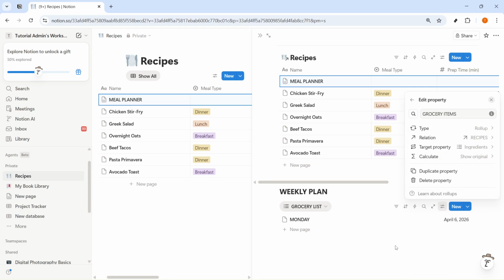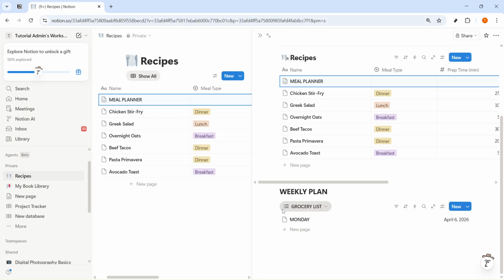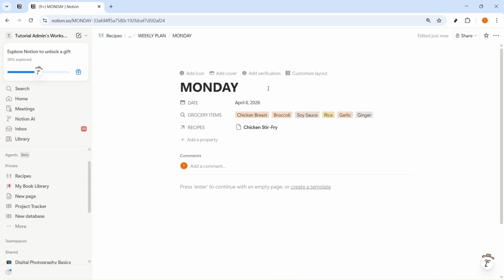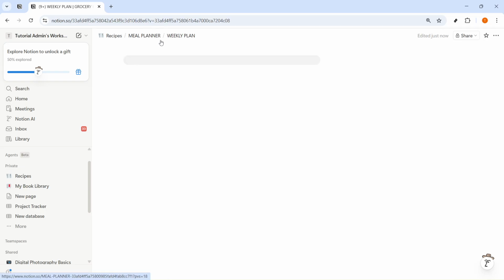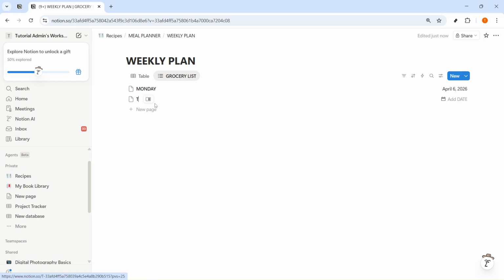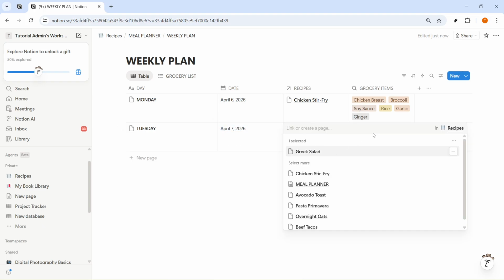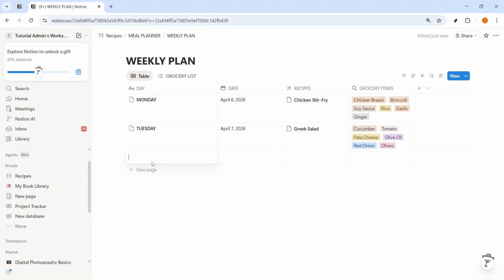Now switch back to your table view so we can add more meals. Click into the next empty row under Day and type Tuesday. Then choose the correct date for Tuesday. Move to the Recipe column and select a recipe for that day. Go to the row after that and type Wednesday. Pick the Wednesday date in the Date column. Then, click the Recipe cell and select another meal from your recipes database. As you assign each recipe, the Grocery Items Rollup will continue pulling ingredients automatically.